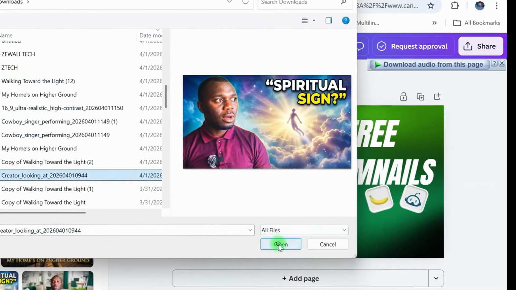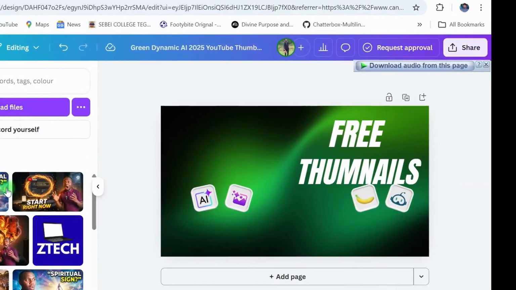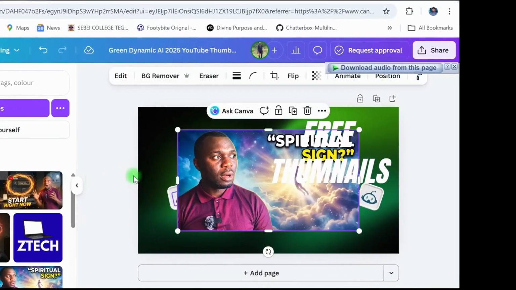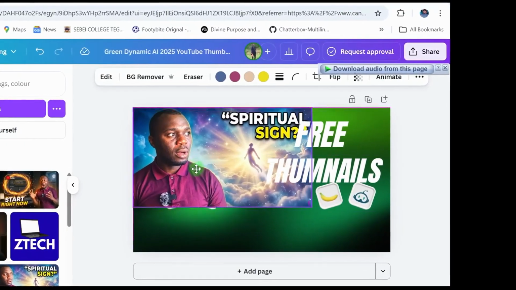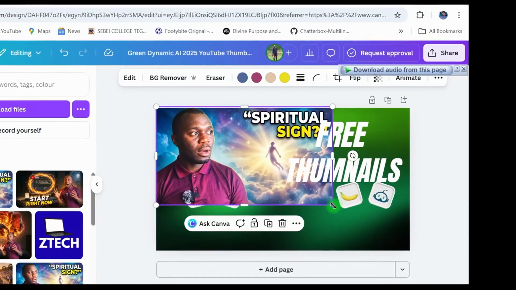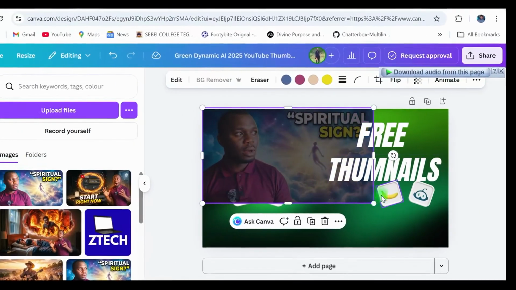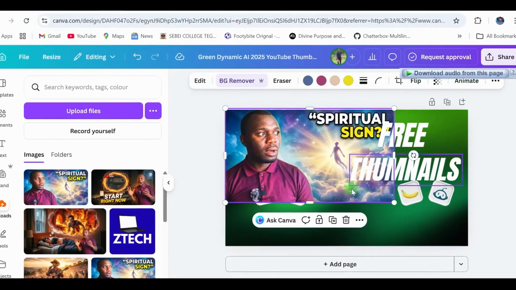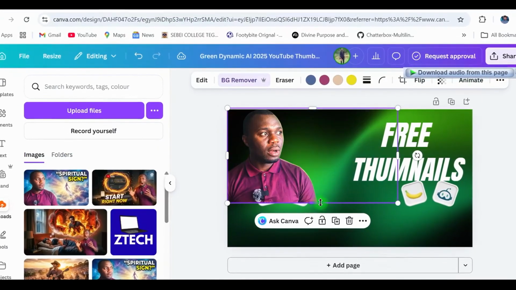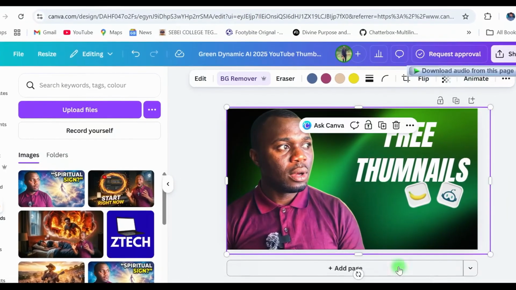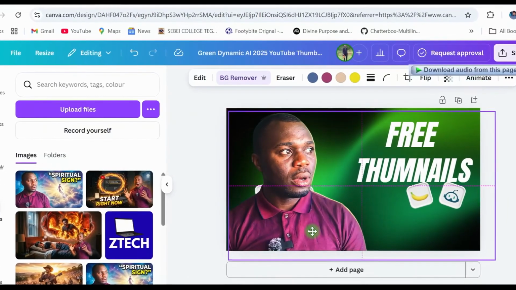Once it uploads, click the photo and it will appear on the thumbnail. Resize it using the corners and drag it to one side. Usually put your face on one side and keep enough space on the other side where the text will fit. If your picture is too big and covers the text, just pull it back a bit until both the face and the text are visible and very balanced.